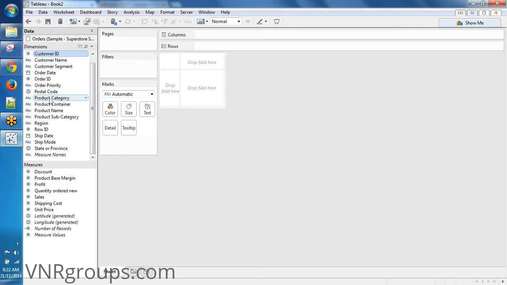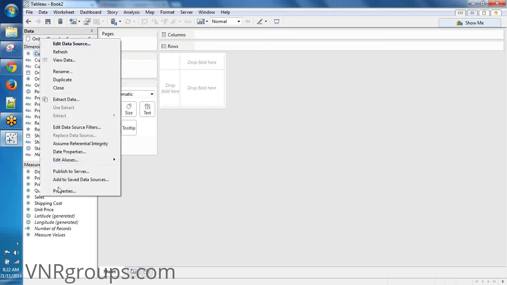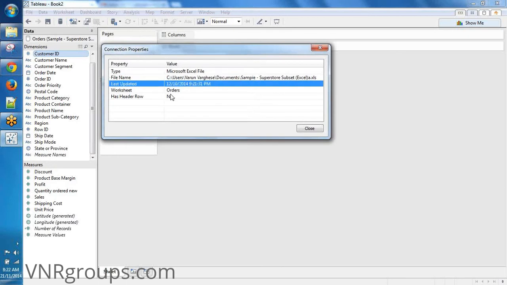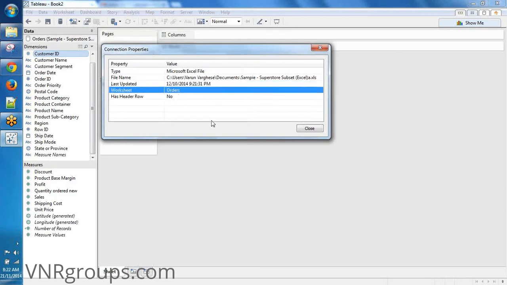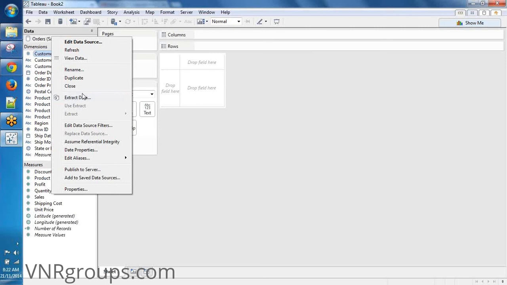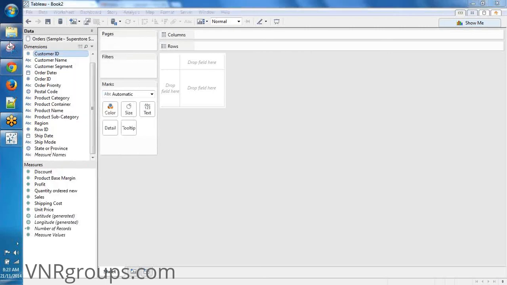Okay, and this part here is the data source. See this, and get the properties of where you pull the data from. This is from Excel, and when I pull the data in, which is the worksheet, I can create an extract here. This is how you create an extract, but before I create it, let me tell you what extract means. Did I tell you what extract is?